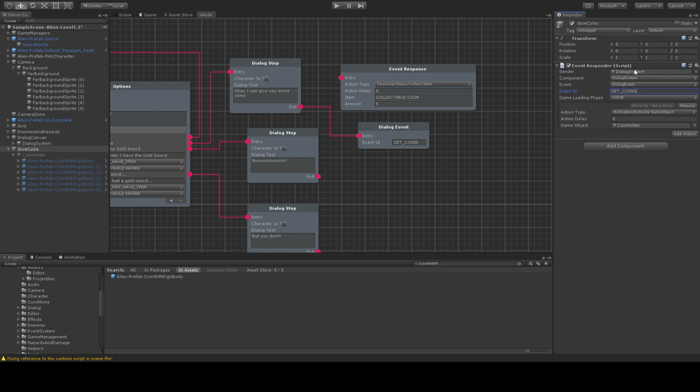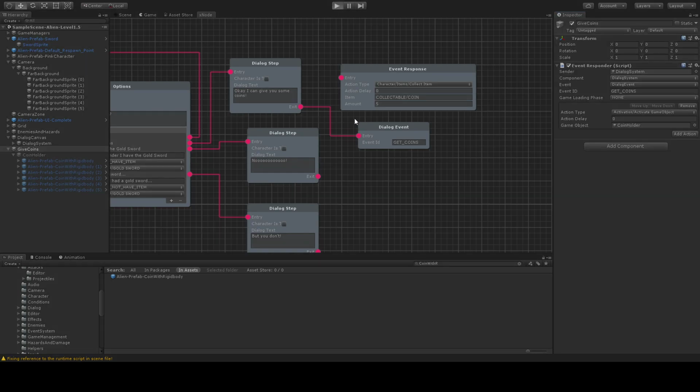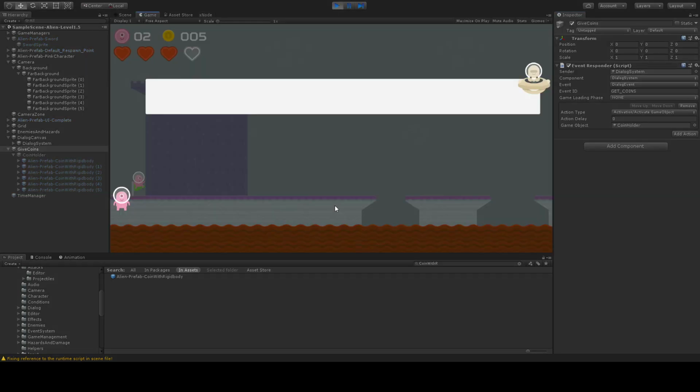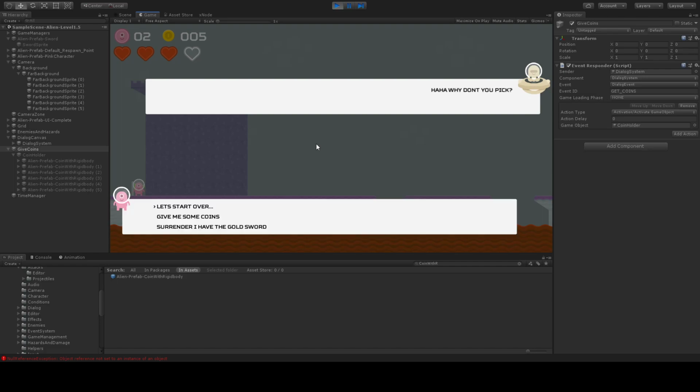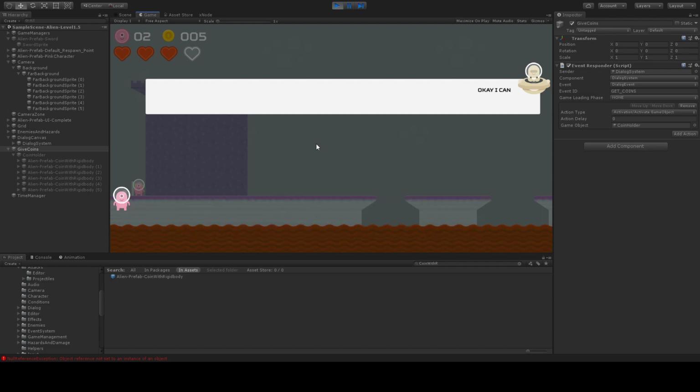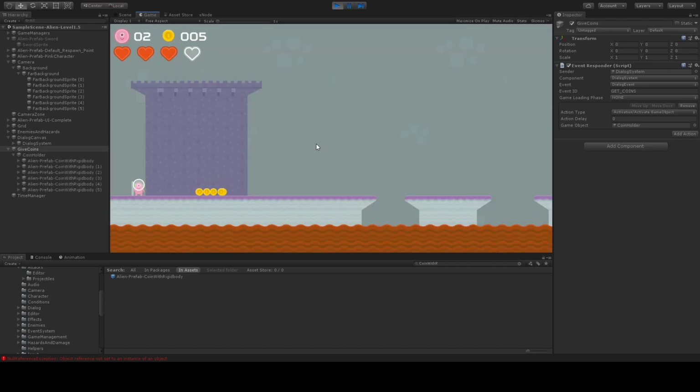and then here we'll have an event responder. So it's listening to the dialogue system, dialogue event called get coins, and then you've got full access to any scene objects the same as usual. In this case I'm just going to activate a game object that's got a whole bunch of coins underneath it. So we run this again, same dialogue. Give me some coins. This time we get some coins that spawn in the scene.